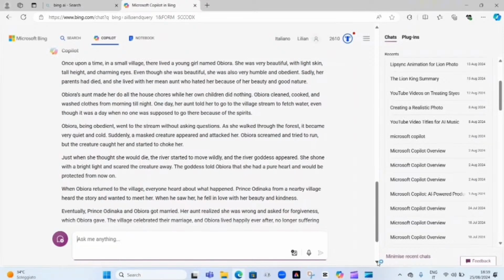Once upon a time in a small village, there lived a young girl named Obiora. She was very beautiful, with light skin, tall height, and charming eyes. Even though she was beautiful, she was also very humble and obedient. Sadly, her parents had died, and she lived with her mean auntie who hated her because of her beauty and good nature. Obiora's auntie made her do all the house chores while her own children did nothing. Obiora cleaned, cooked, and washed clothes from morning till night. One day, her auntie told her to go to the village stream.